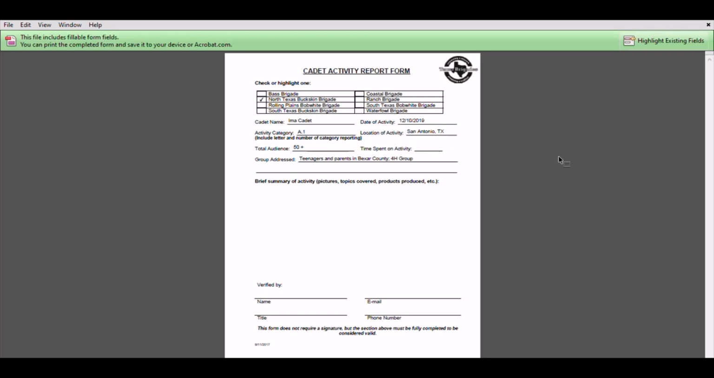The time spent on activity, generally it's best to put hours. So this activity took, let's say, an hour of travel time, like 30 minutes there, 30 minutes back, and then let's just say they stayed at the event for an hour as well. So that would make it 2 hours total.